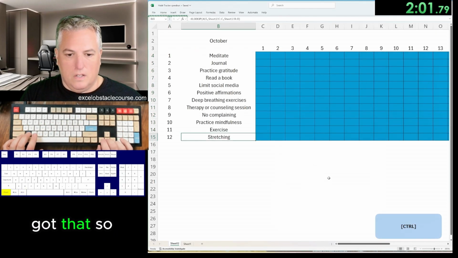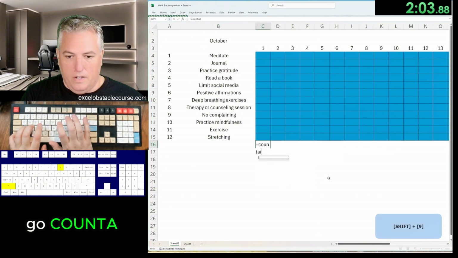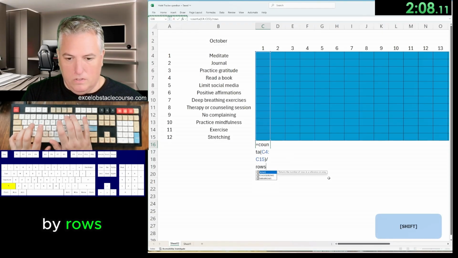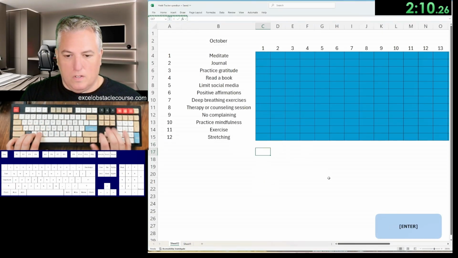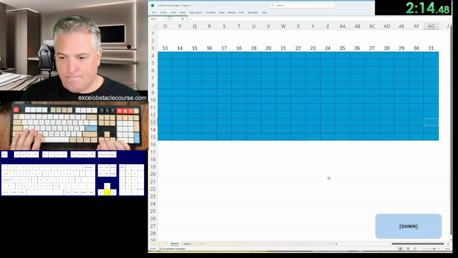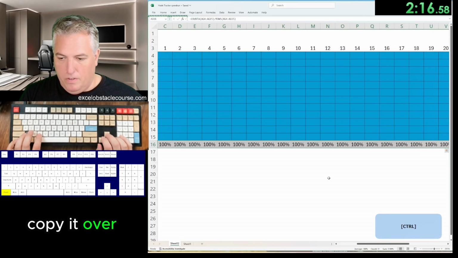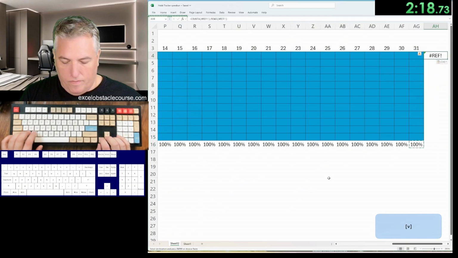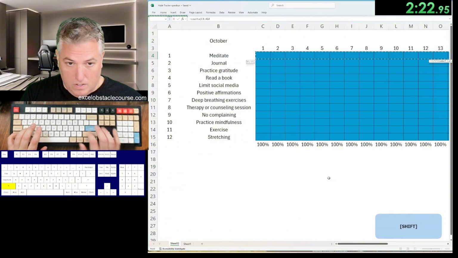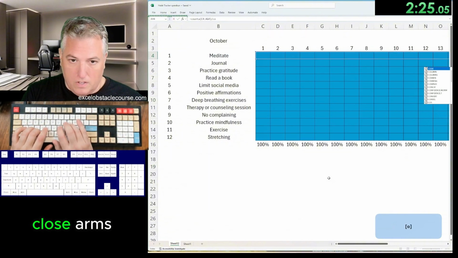Got that. So now we've got to go COUNTA. Close it, divided by rows. Make that a percentage. Copy it over. I'm just going to do it again. Close columns.